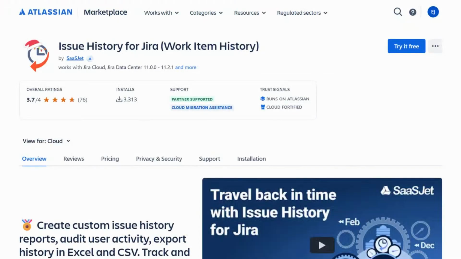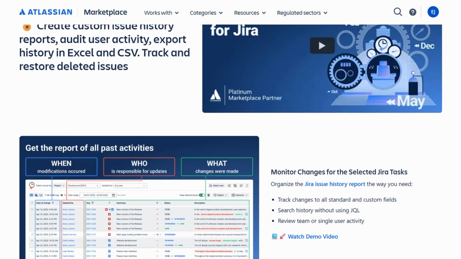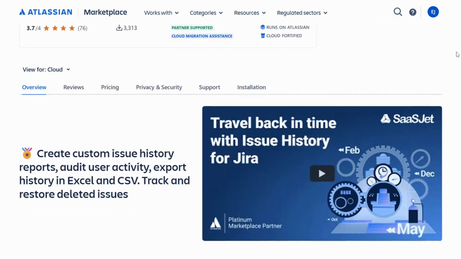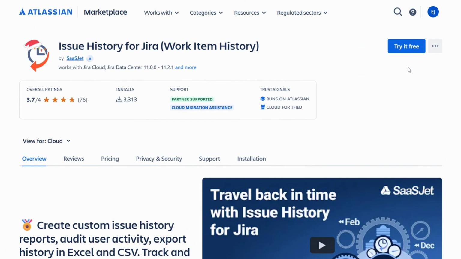To export the full Jira change history into Excel, install Issue History for Jira by SaaSJet from the Atlassian Marketplace. This app collects the complete change history across your Jira work items and shows it in a single, exportable view.